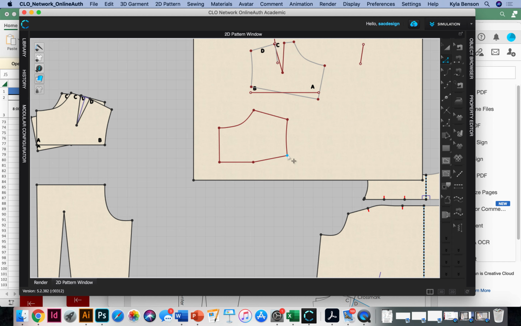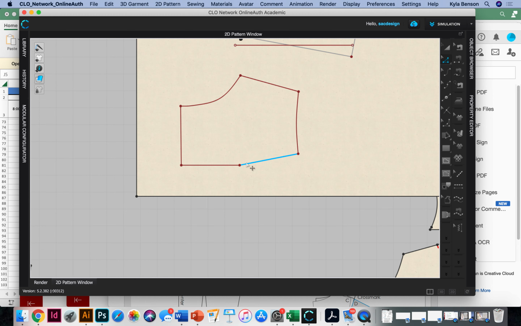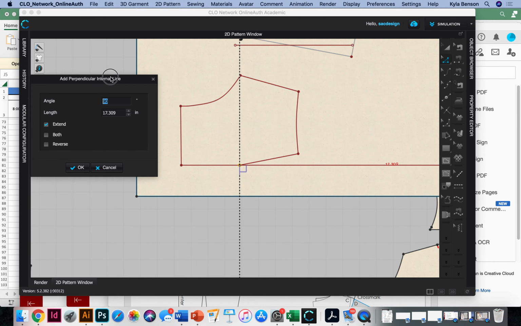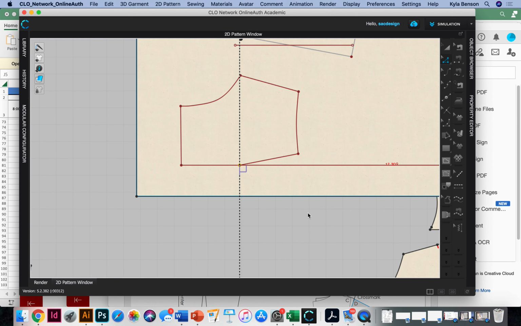And what else do they want from us? Okay, yeah, that's E. And they just want a straight line from A to B. So I'm going to right click, add perpendicular line off the white axis. Okay. So this right here was our shoulder dart. We did the pivot method to move it.